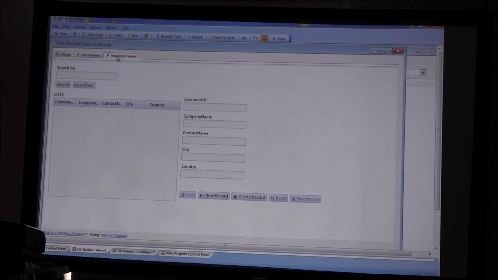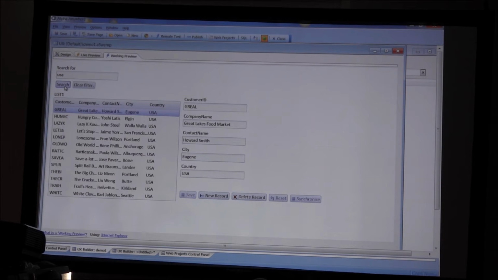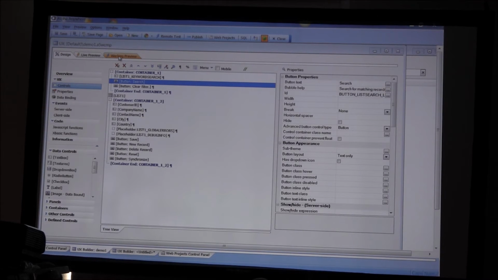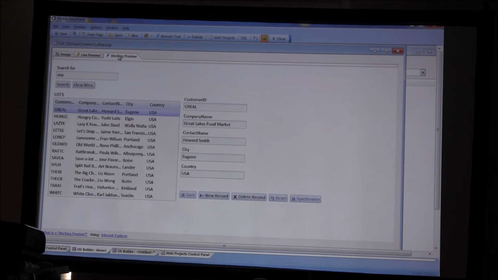Good. So now I'm going to go over here to my list, and I'm going to type in, say, USA, and do a search. Now what happens is we go back to the server, and we fetch data that is going to be available to us while I'm disconnected. Now I'm going to go back to design mode and go back to working preview, and all of a sudden there's data there. Why is data there right now? It's cached, exactly.